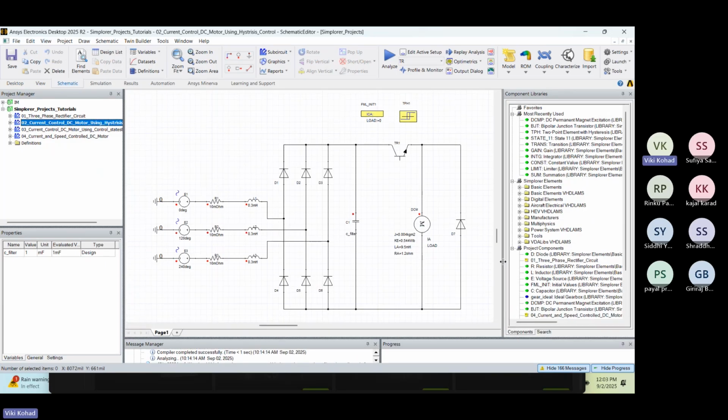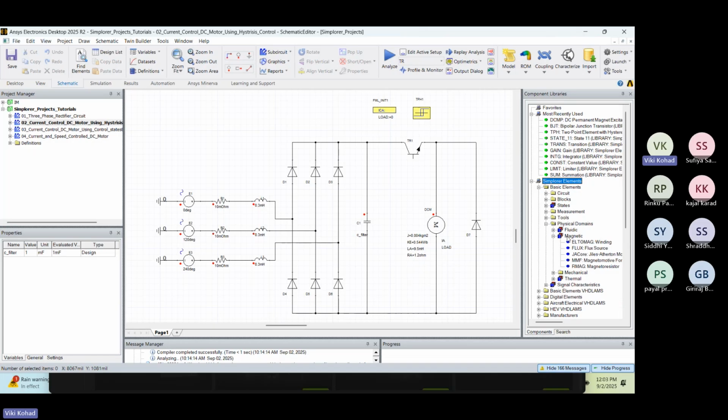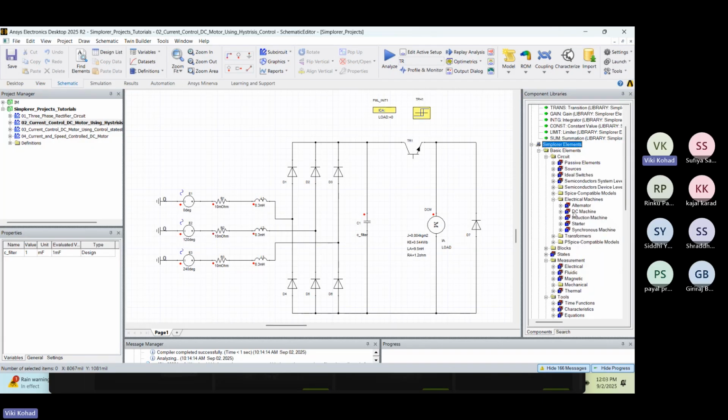This is the actual motor control circuit. So this is your actual motor. For this motor, the model is available here in the basic elements. You can see the physical domains, magnetic. You can see the components also, like the tools, measurements, and circuits. In the circuit, you can see the electrical machines, alternator, and DC machines.